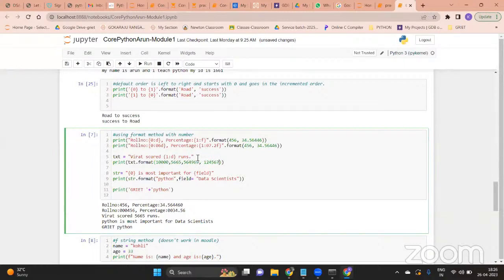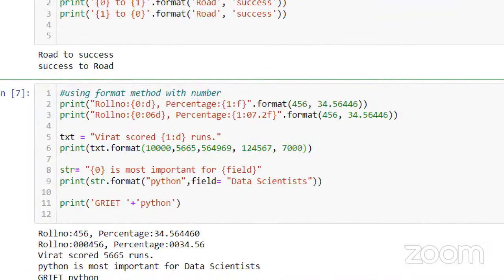Right. So Virat recently completed 6,000 runs in IPL, I think all of you know. 6,000 or 7,000, I don't know. Okay, whatever. So now tell me, I want in the output, Virat scored 7,000 runs. So what is the modification I will do here?